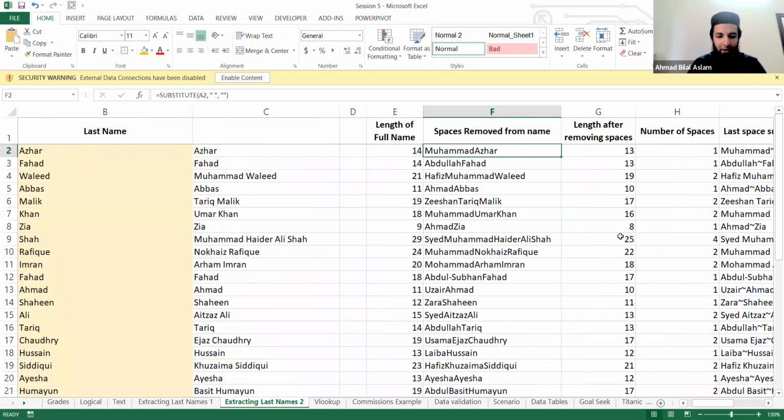And how do you do that? आपके पास एक और function होता है that's called substitute function. ठीक है? Substitute, as the name suggests, आप इसके 3 arguments होते हैं. ठीक है? So the first argument is the text in which you want to substitute something. So that was A2 in this case.